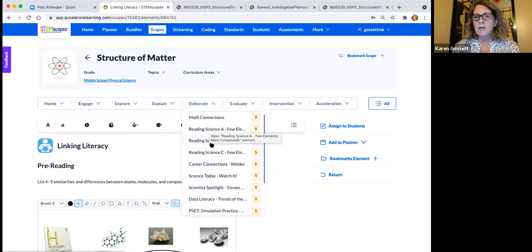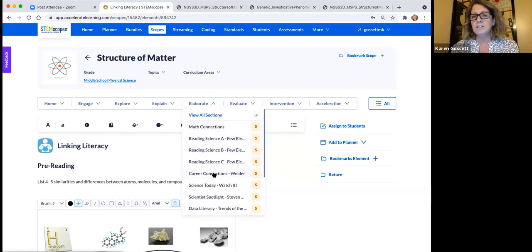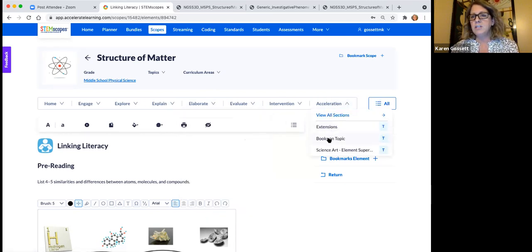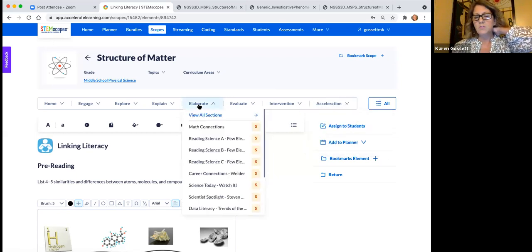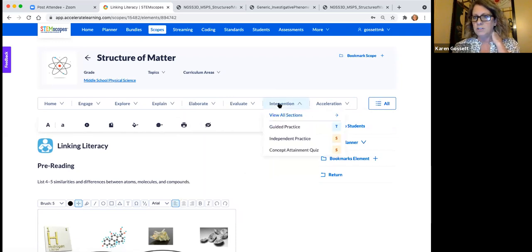Reading Science, these are in 8th grade, they're leveled by Lexile level. So this is below, on, and above grade level. There's some Math Connections activities there. Acceleration, you have a science art project that the students might want to do. So there's plenty for your others to do while you're working with your intervention students.